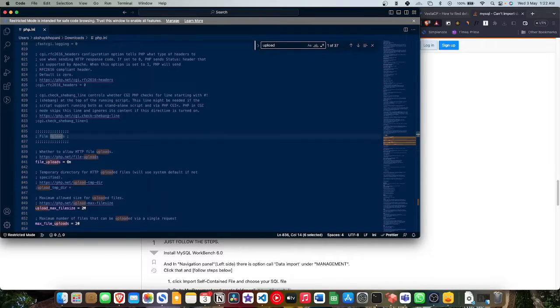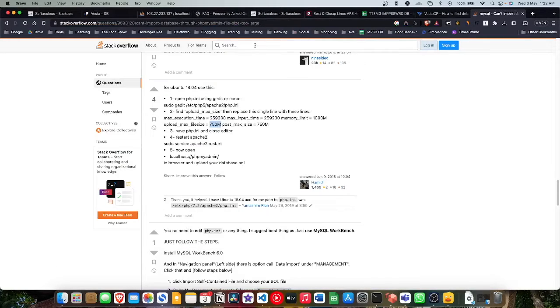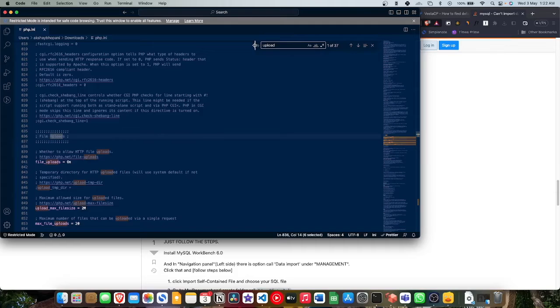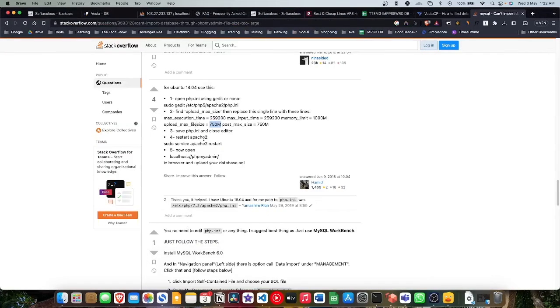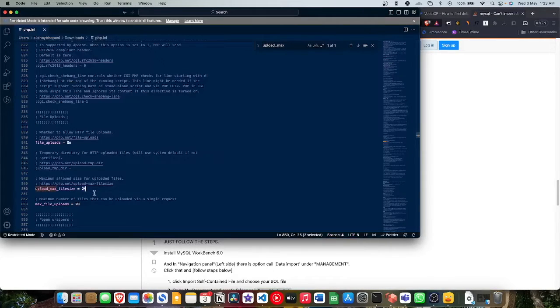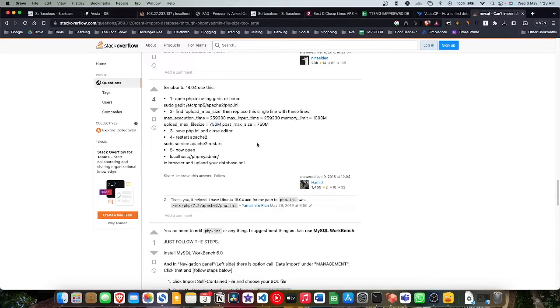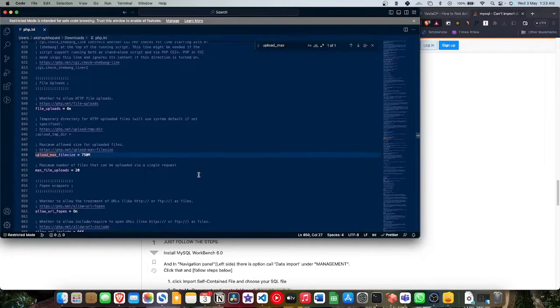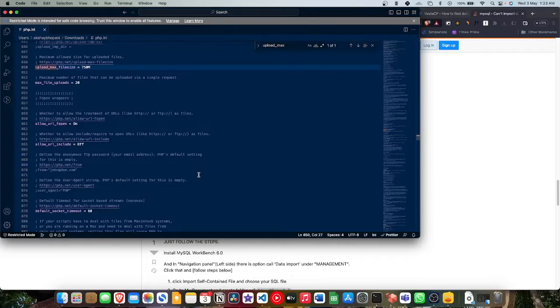Now I'll just search for this term, which is basically upload_max_filesize. So I search for upload_max, and I'm going to replace it with 750 MB. This is because we have a store here, and that store file size is quite large. That's why we're getting this error. If it's working for you, then you don't need to do this step. If it's not working for you, you can replace it.